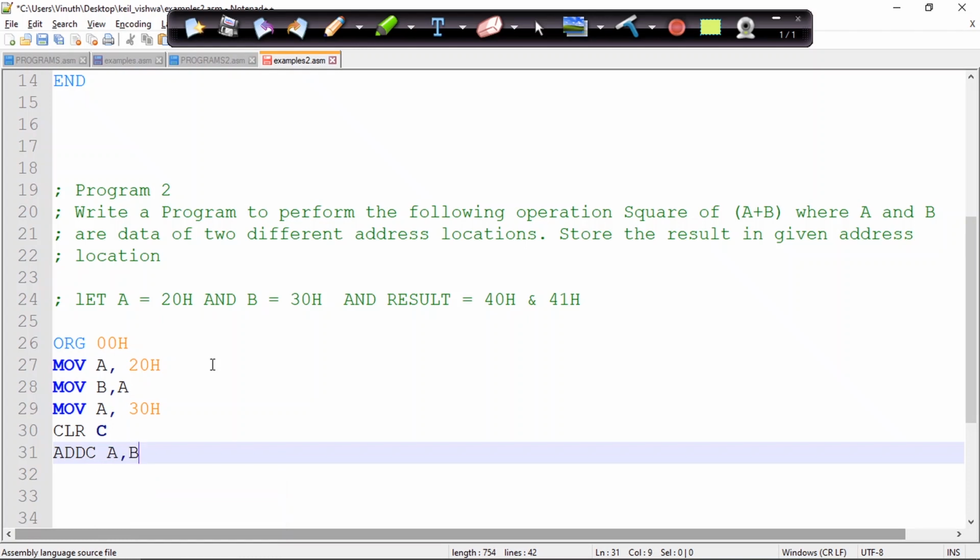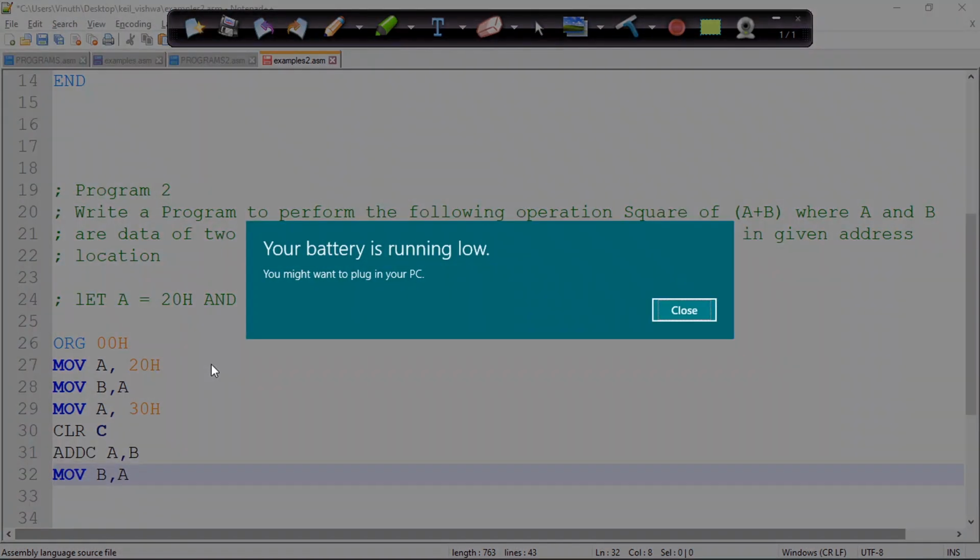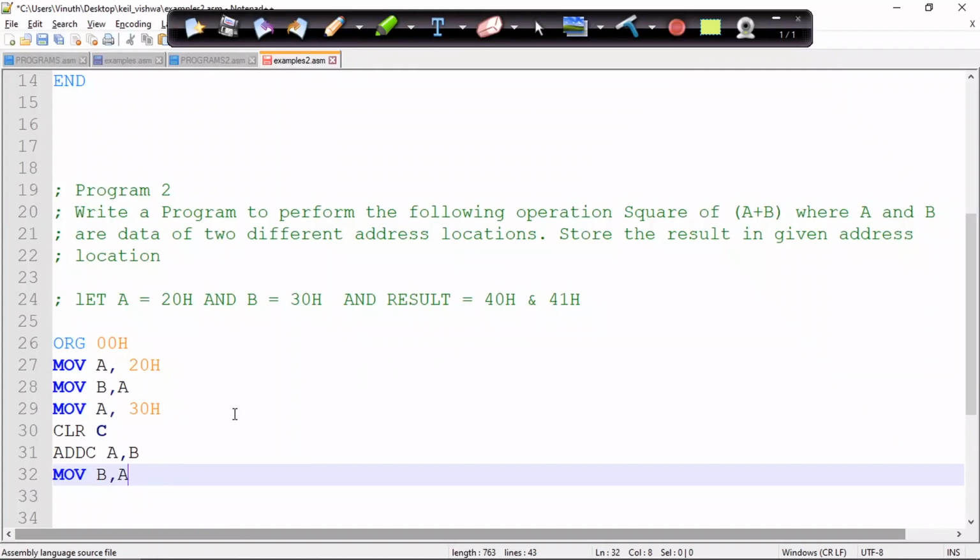So add with carry A comma B. The result will be stored in the accumulator. This accumulator value I should move to B again. So I should move it to B.